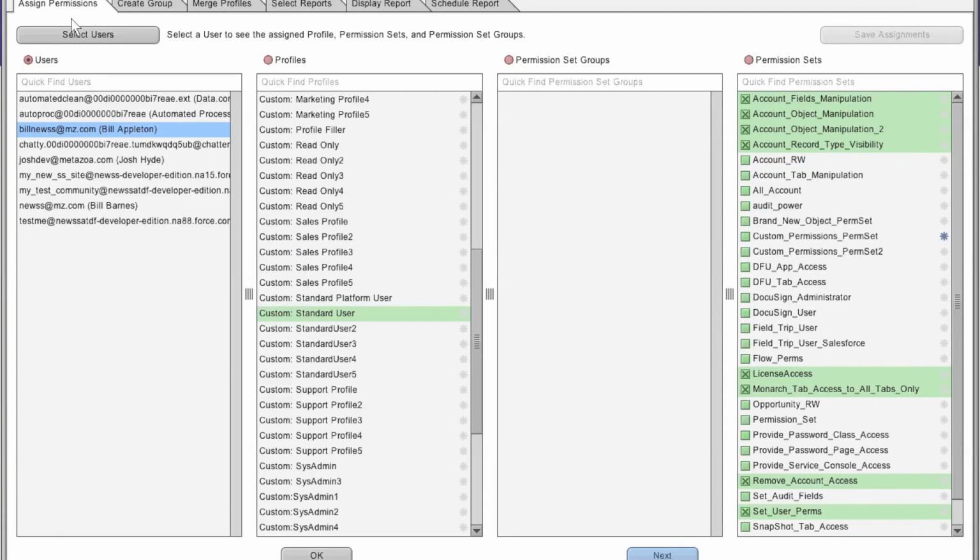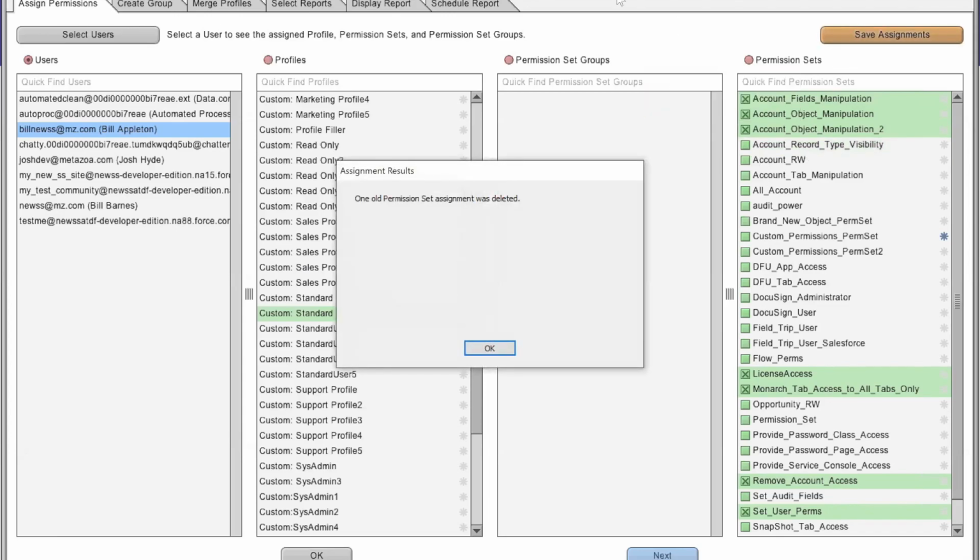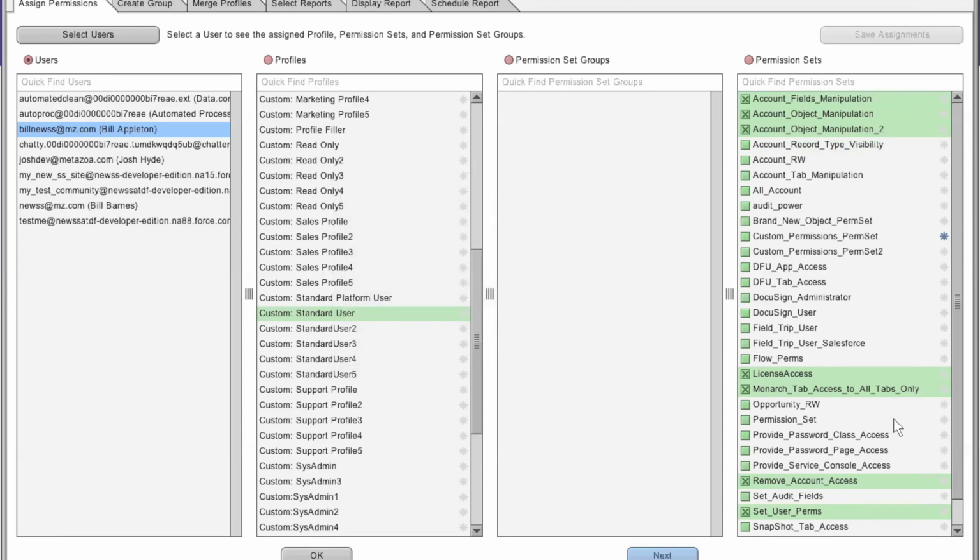So on the first thing, we have the Assign Permissions tab. This lets me literally look at all of the permissions and reassign them. So if I click on Bill, for example, I can see Bill's got that custom standard user profile, and he's got these permission sets assigned to him. Now, maybe I don't want him to have this particular permission set, so let me uncheck it and click Save, and I just made that change in the Salesforce org in real time. So you could do very rapid changes here.